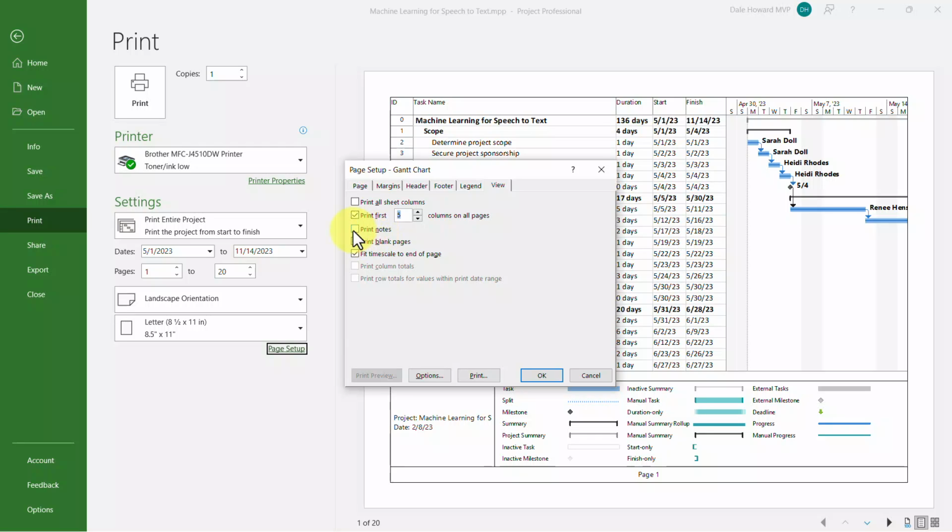Also, just for reference, notice there's a checkbox option here called Print Notes. If you select that checkbox and you have notes on one or more tasks in your project, Microsoft Project will add at least 1 additional page at the end of the printout that will include all of the notes in your project.